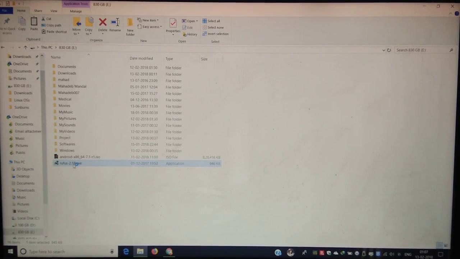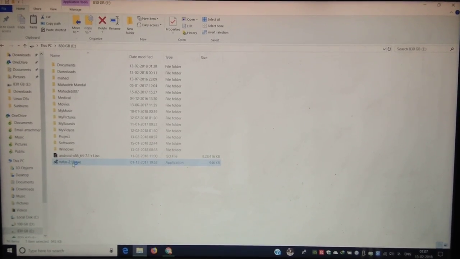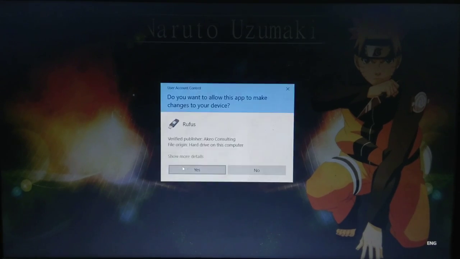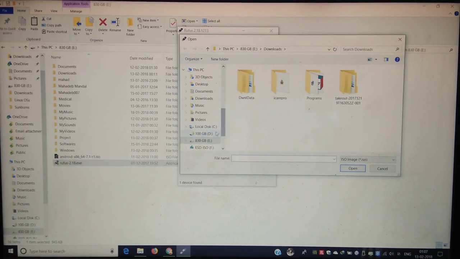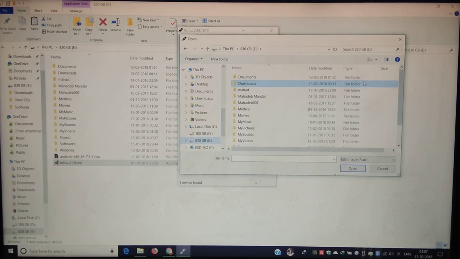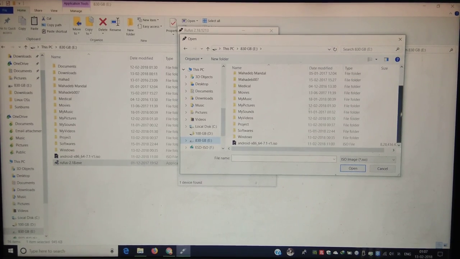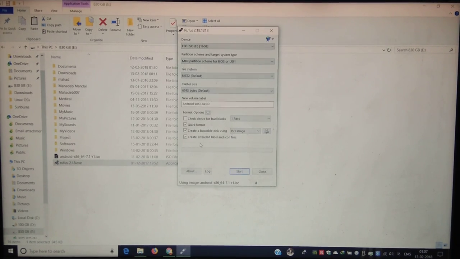First, open Rufus. And here, select your pen drive on which you want to install or extract the software. Second, go to this option, create a bootable disk using ISO image, and click here. Now you have to locate the place where the ISO image has been kept. So here is the file and click to open.